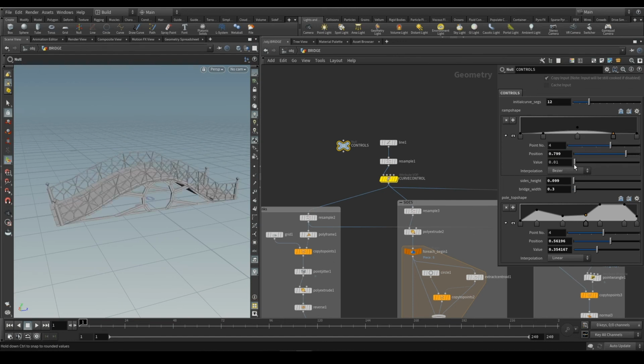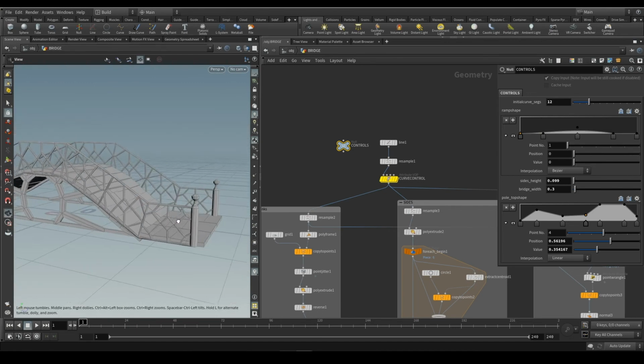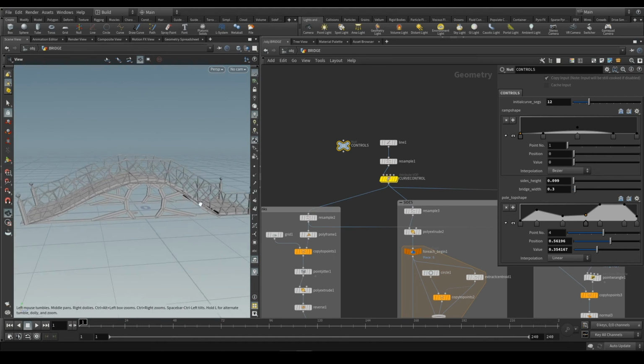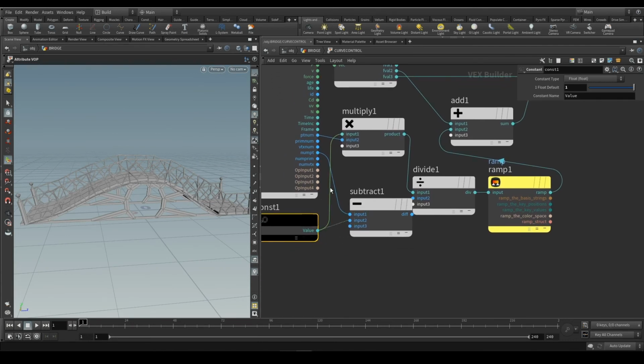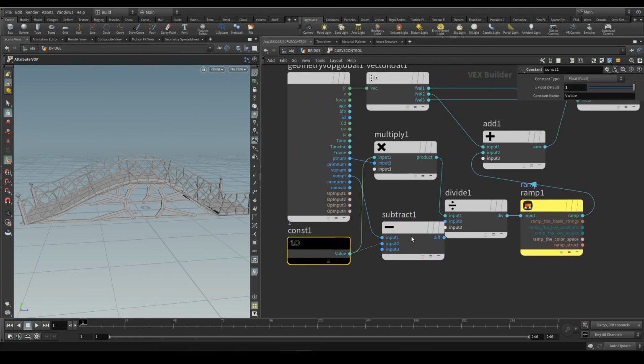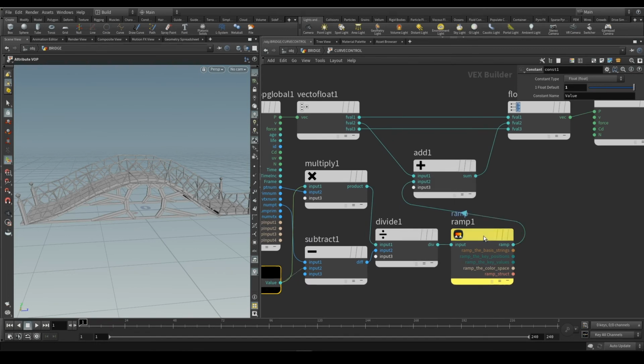Okay, I can go into 0.0001. Okay. I don't know, maybe Bezier, and also Bezier. There is something strange right there. Curve control. Let's see. Point number divided by number of points, subtract 1. Okay, ramp. Okay.